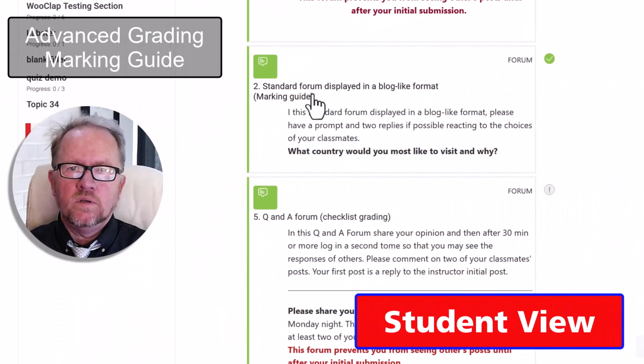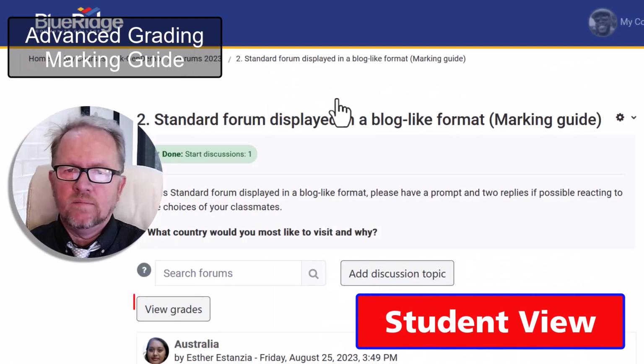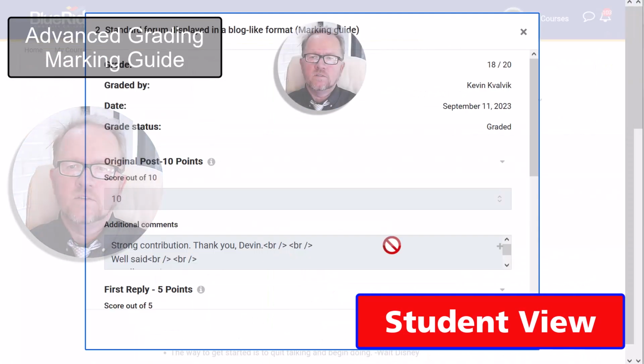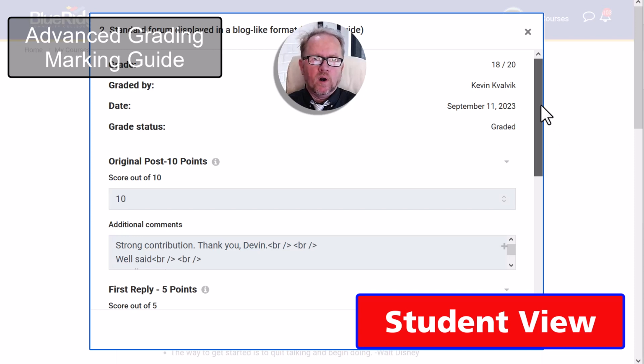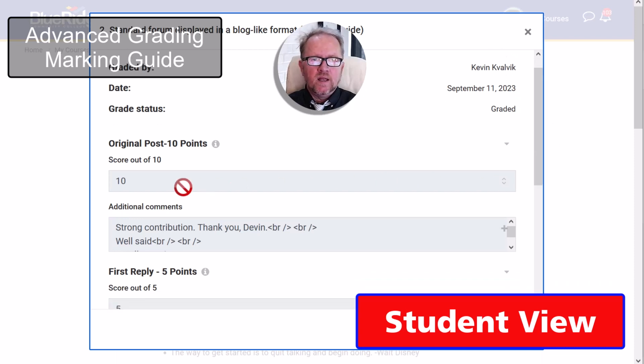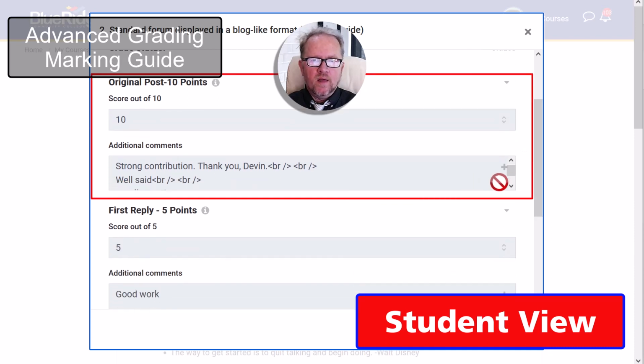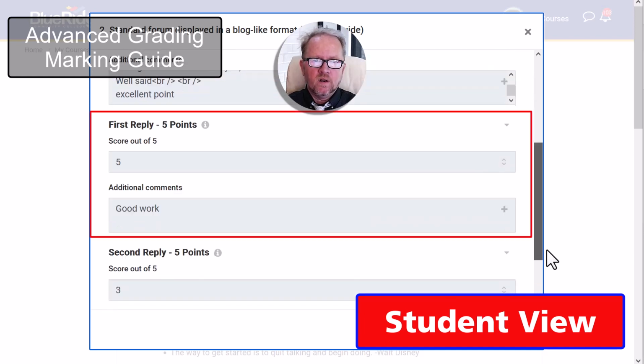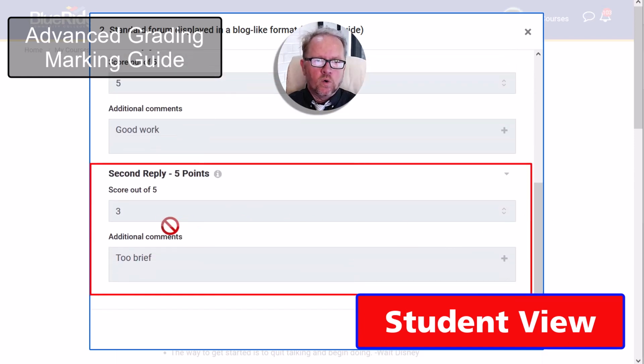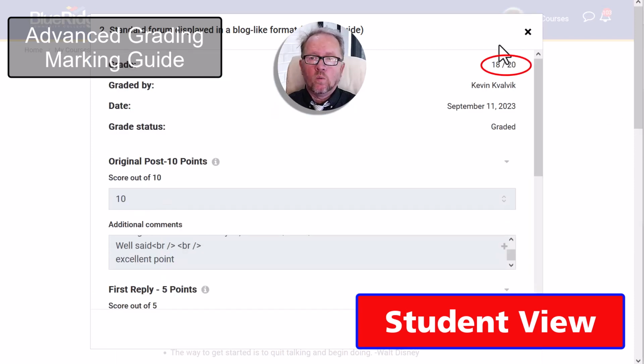So as the student comes back here and goes to this, they'll do the same thing as they've done before. They'll come down here, hit view grades, and Devon will see what a marking list looks like, and you'll see basically it's going to give the points same as the others, and then it's going to give some information there, but it did put in excellent point. And then the last one down here, 5, the marking guide, and then score out of 5 was 3 on that one because it was too brief. This means that his total score was at the top 18 out of 20. So the marking guide really does have a couple of features that may make it attractive, but that will give you a quick overview of what it is to use those and what the student sees on the other side.